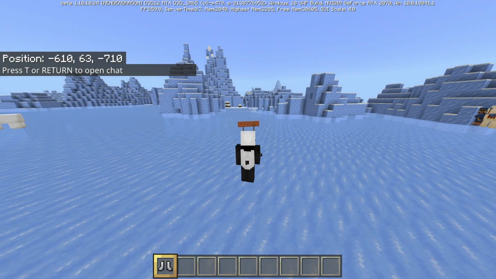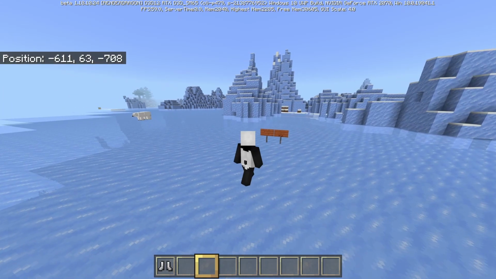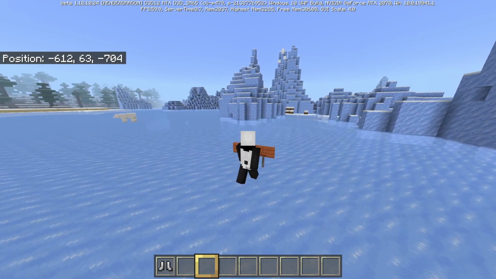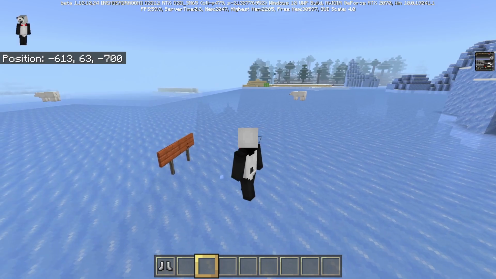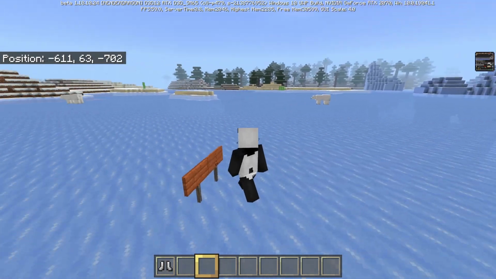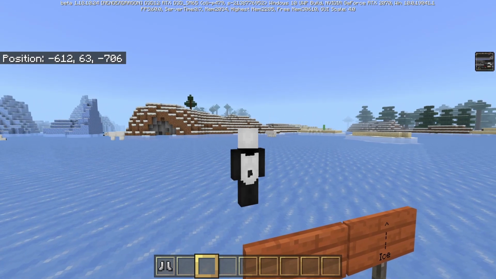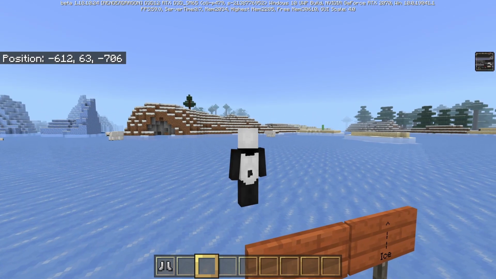Okay, so I'm back in my tutorial world. I'm not wearing iron boots and I am in an ice biome. If I come over to the ocean biome, I should get the slowness effect, which I did. And if I leave the ocean biome, give it a couple seconds for the effect to go away.